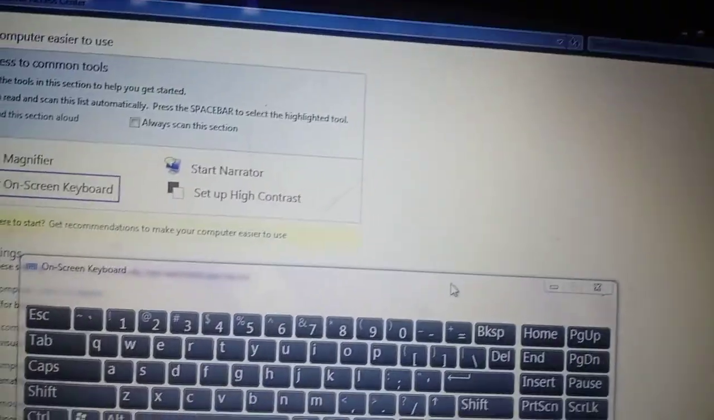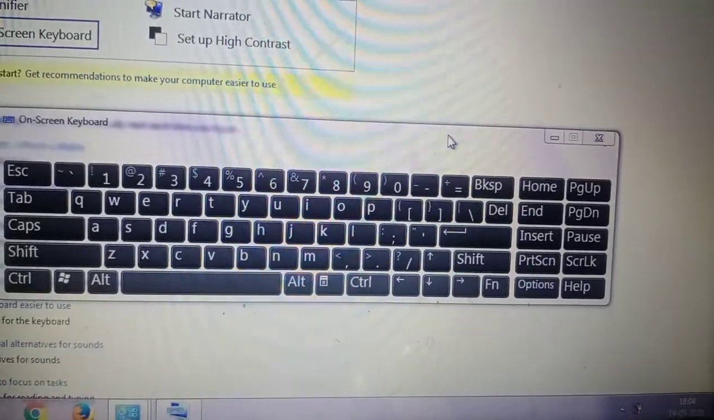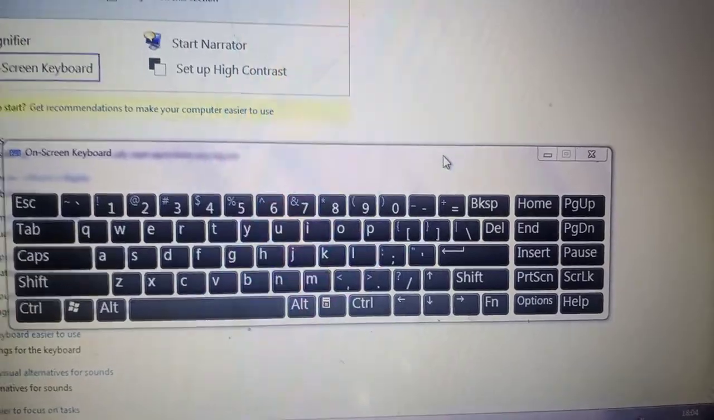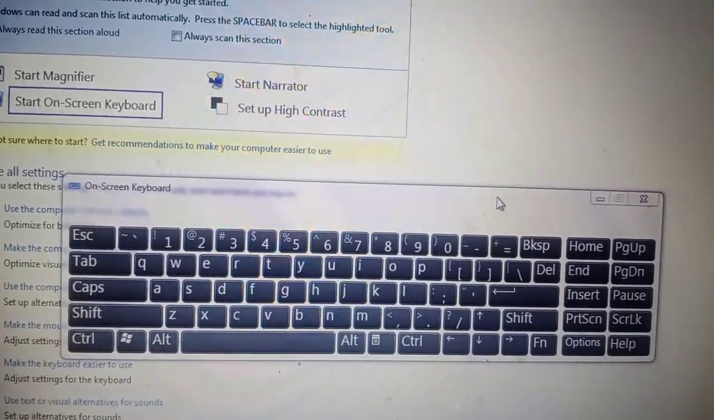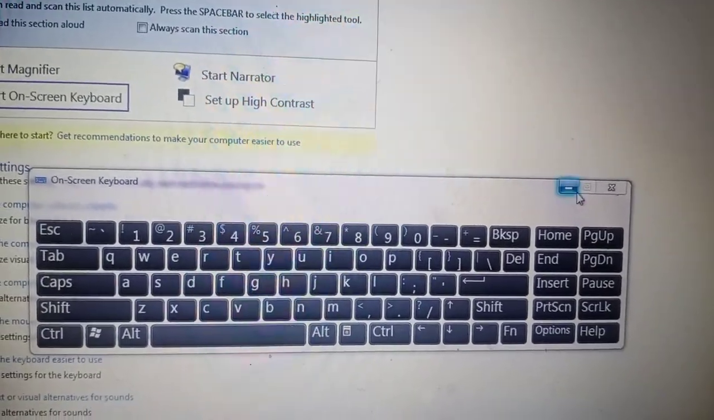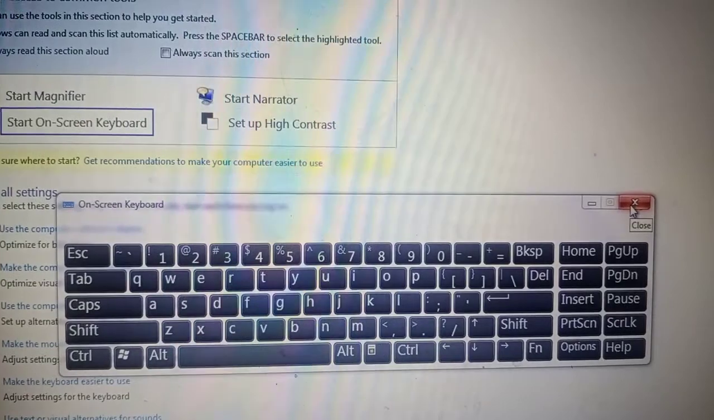Sometimes it is not possible for persons who are having a physical impairment to type using the keyboard. So they will use the on-screen keyboard. Just by clicking on it, they can use it. So this facility is for persons with physical impairment.